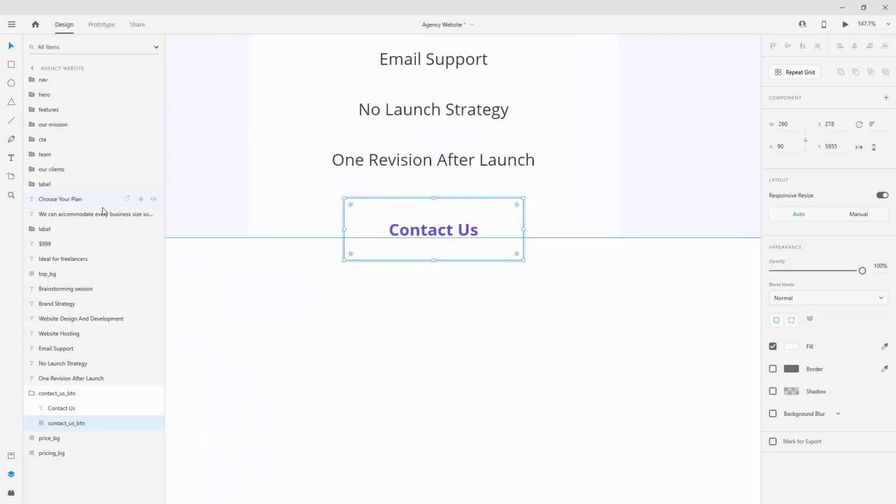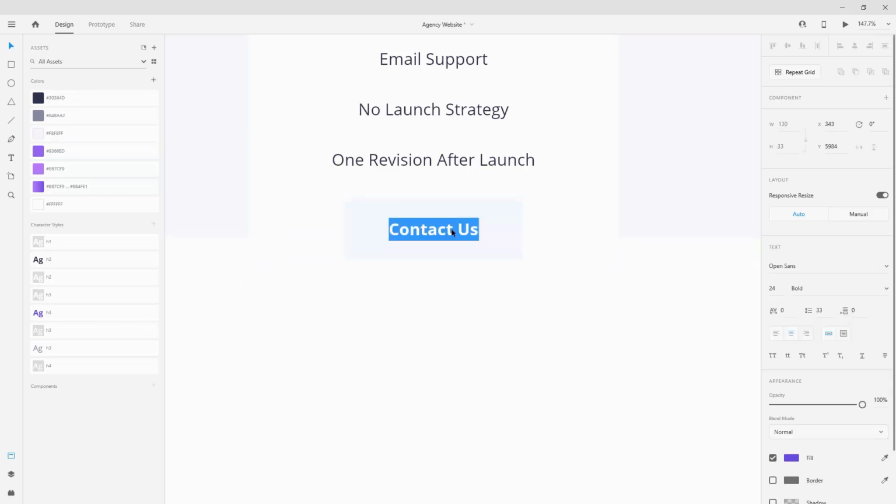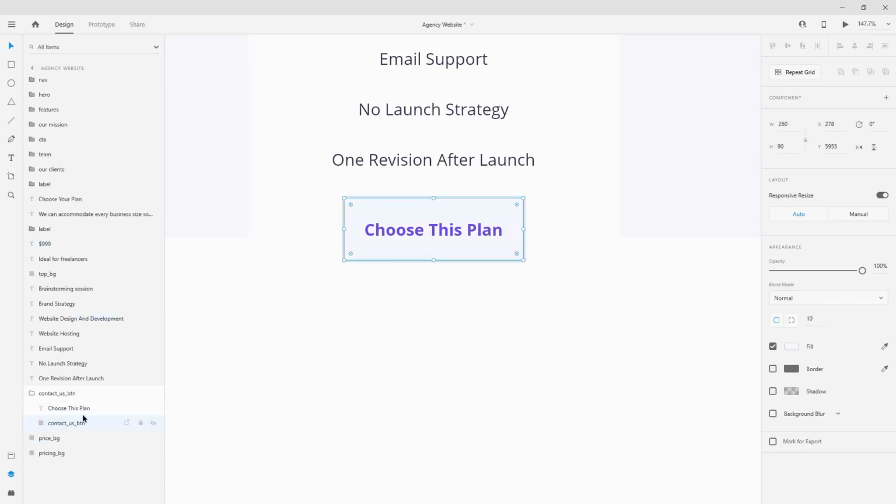Now for the background, I'm going to use this color, let's say. If it doesn't work, I can use another color. So I can use a color which is F8F8F8, which is this color basically. And for the text, we are going to choose this text, but instead of contact us, it's going to write choose this plan, like so. And instead of contact us BTN, this is going to be choose BTN. So double click right here, type in choose BTN, and you can call your folder that as well.